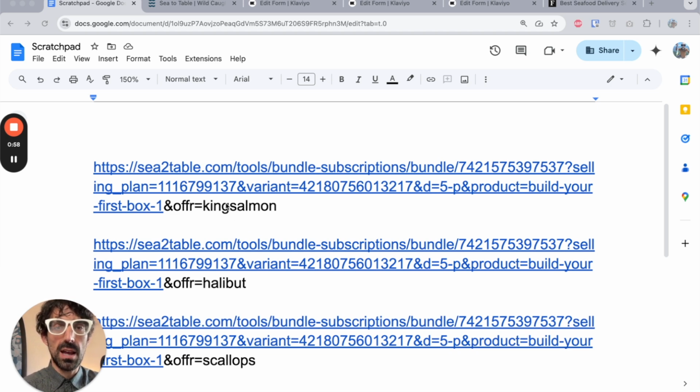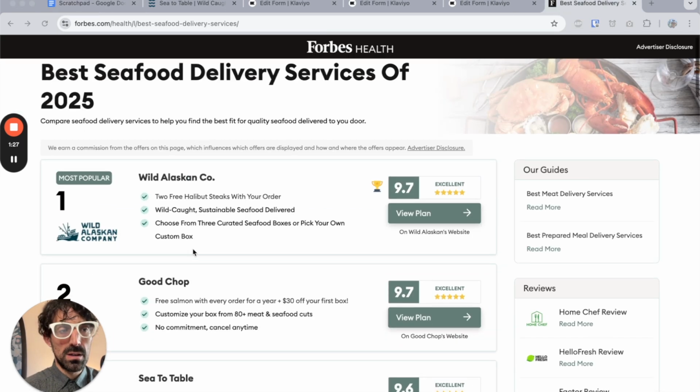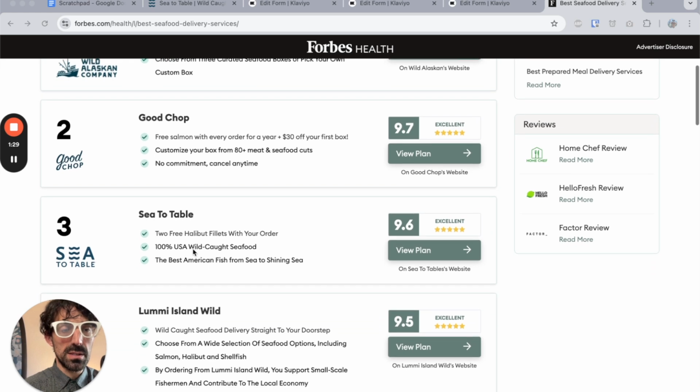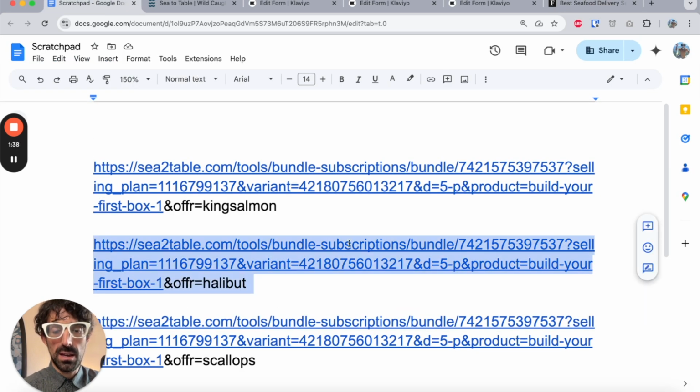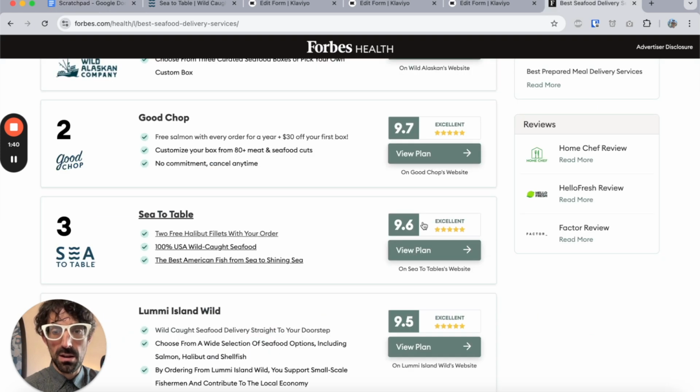For example, Seed at Table is listed in this article in Forbes. And if you notice, Seed at Table is advertising a halibut offer here. We could simply have Forbes embed our halibut link into this button here. And when the customer clicks that, it will take them to our shop page, and the details of the halibut offer will pop up in that Klaviyo form.